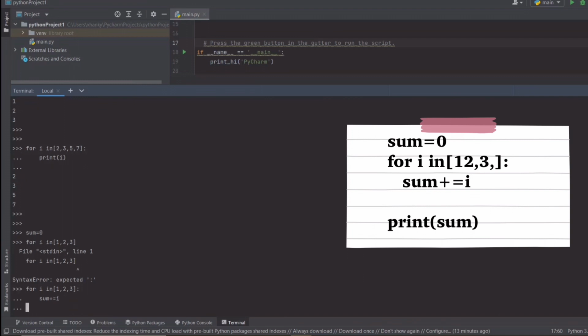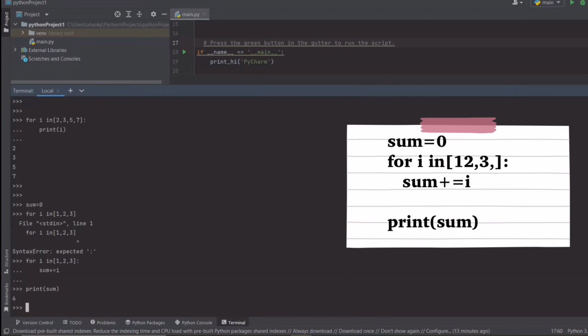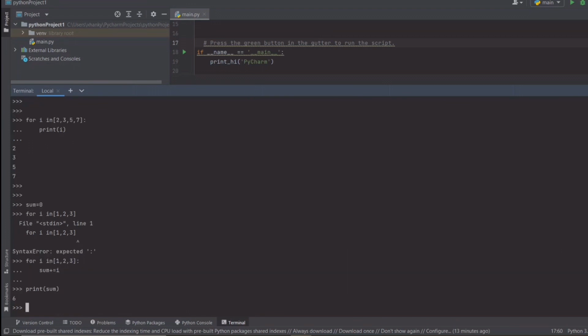And now we print sum, and what we've done there is we've gone through the loop 3 times and added a number to it each time. So we've ended up with a number of 6, and that is the value which is stored in sum.